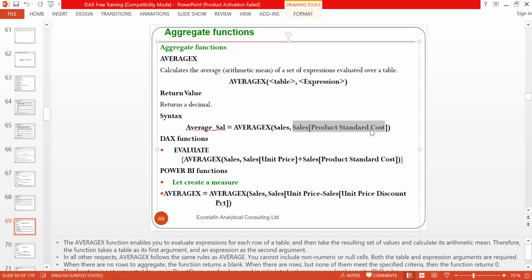So let's try this in DAX and let's see how it works in DAX.